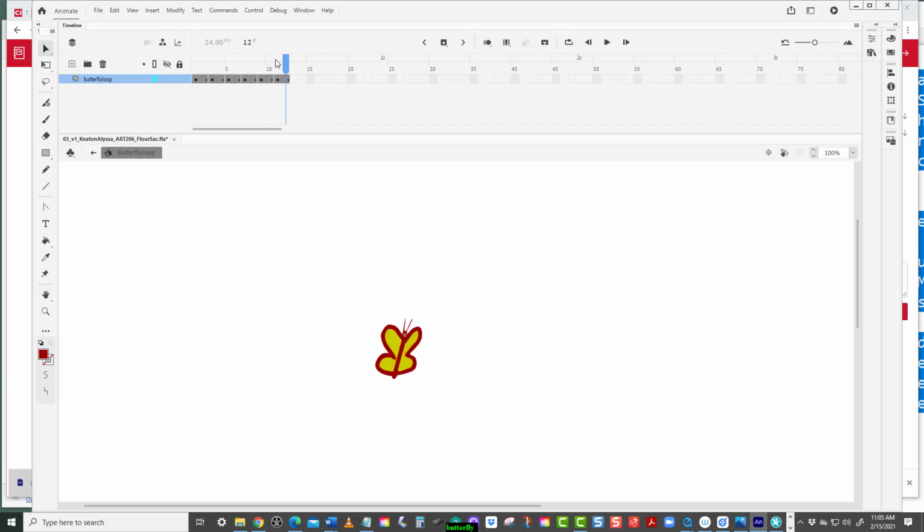I'm actually going to extend it another frame there so it kind of glides a little bit. Bloom, bloom, bloom, and it'll keep looping back into that.